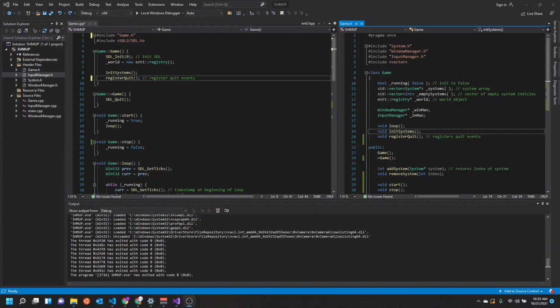Okay, so in the last video we got the window up and running, and what I wanted to do now is create a player entity and add that to the world and try to get it rendered to the screen.